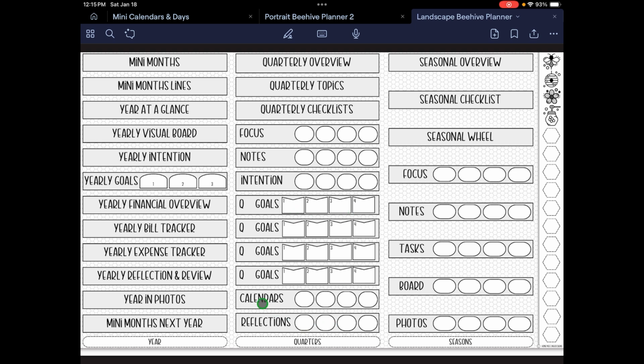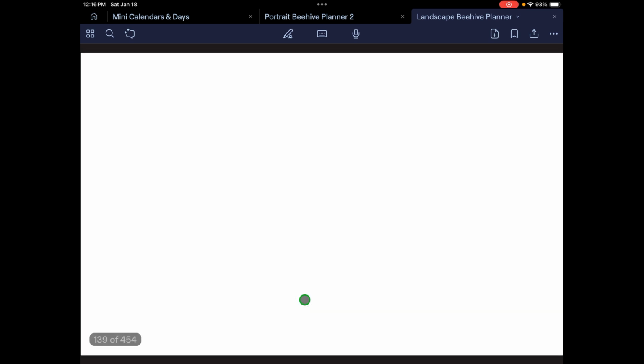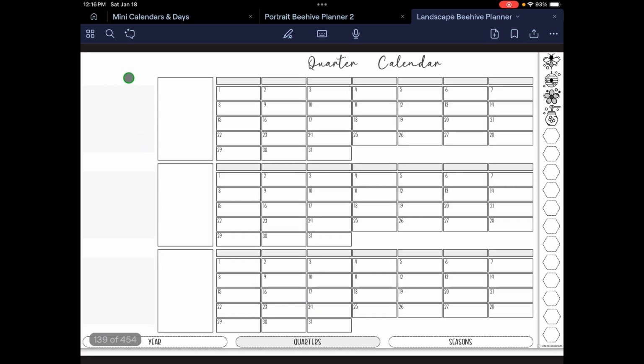If you come down here, you have quarterly calendars for each of the 4 quarters. You have a space over here for your mini calendars, a nice big open box here, and then you have basically a calendar here, 1 through 31. You can put little things in these boxes so you can see the calendar for the 4 quarters all on one page here.